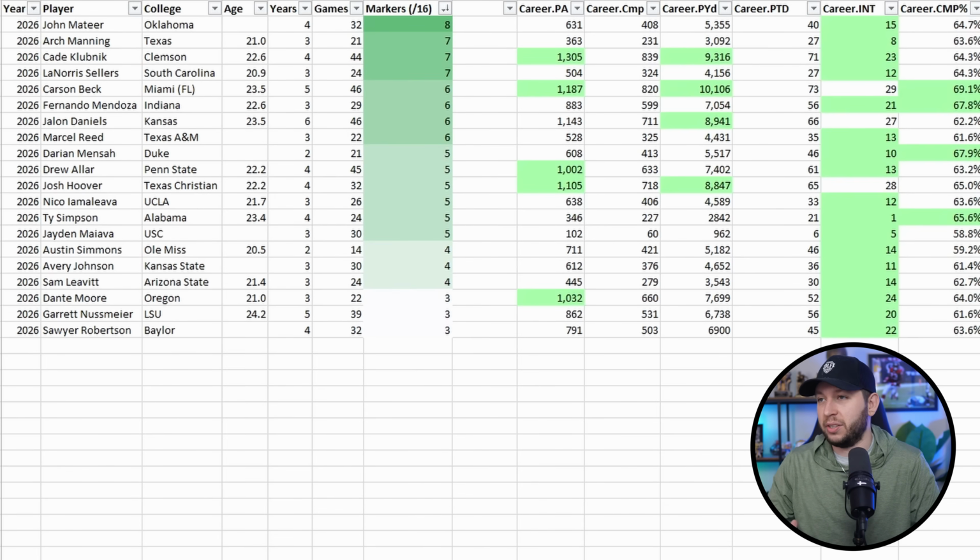And of course, we could finalize heights and weights and the BMIs and all that kind of stuff. But if the season were to end today, this is effectively what the quarterback class looks like out of 16 markers, which is not all that great when the leading quarterback, John Mateer, is only hitting on half of them. Now, no quarterback has ever hit on 100% of the 17 markers.